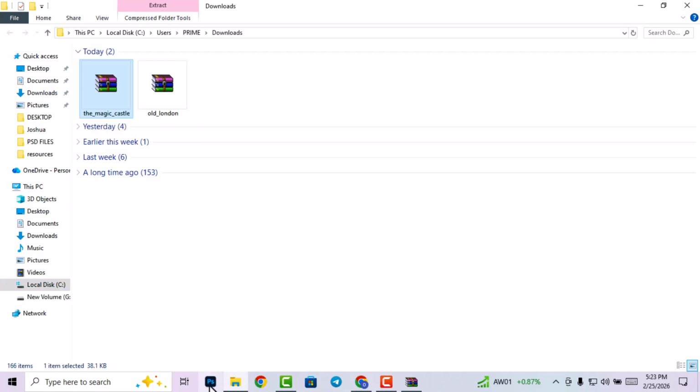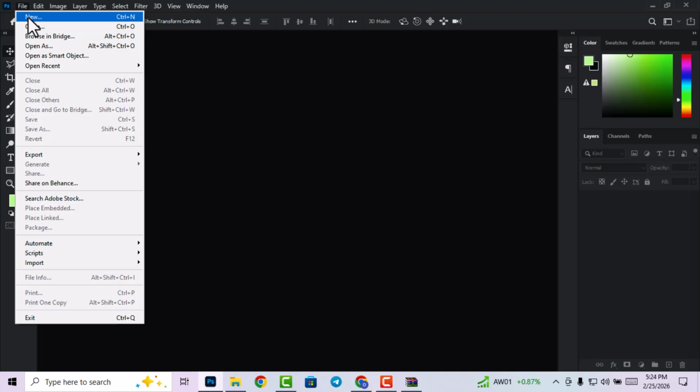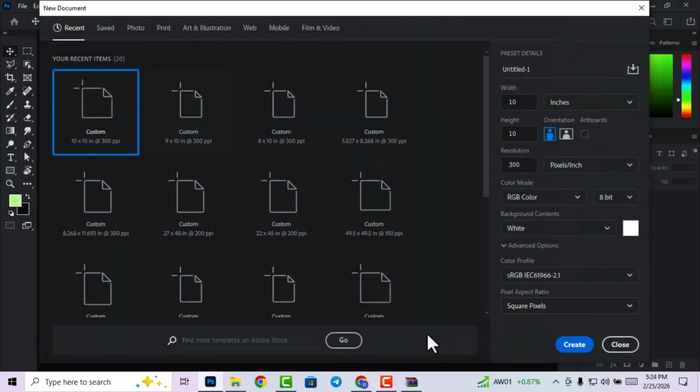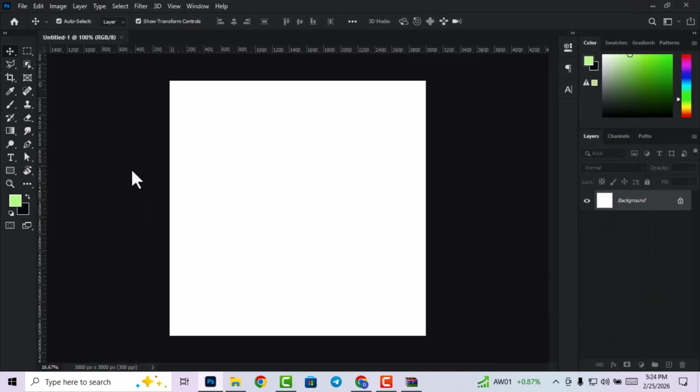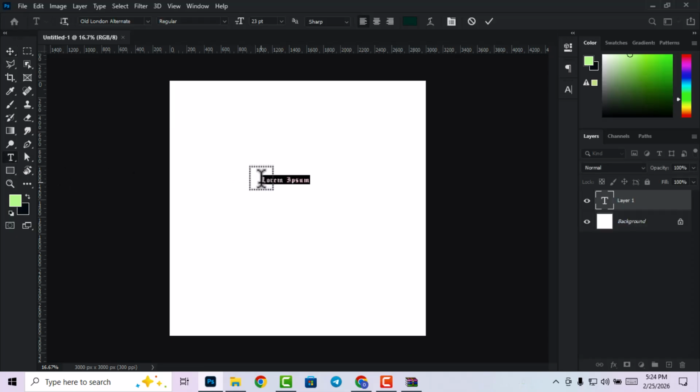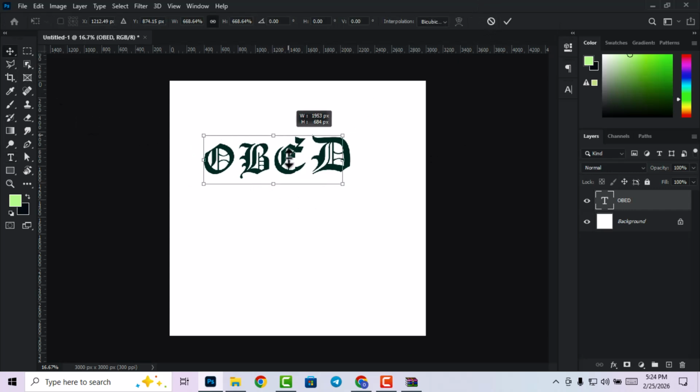So I'm going to open my Adobe Photoshop. I'm not going to create any document, because we just want to check if the font we installed is in Adobe Photoshop. I'm just going to add any text here, so I'll grab my text tool. I have here "bed". All right, and I'm just going to increase the text.